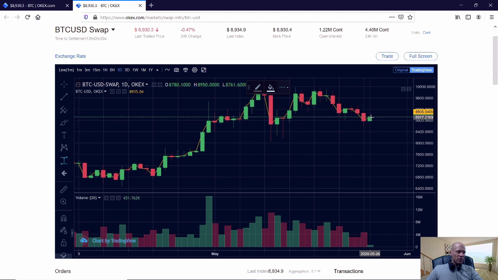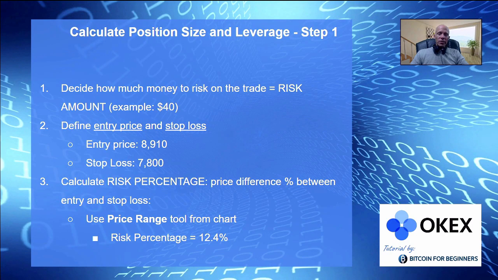Start at the entry price, which was 8,910. We go to stop loss 7,800. We have about 12.4%. That is our risk percentage. Now we know our risk percentage.